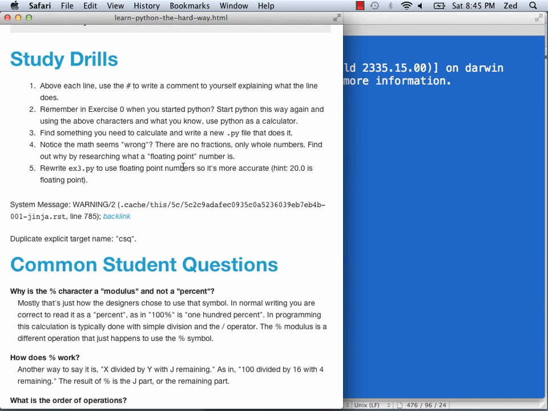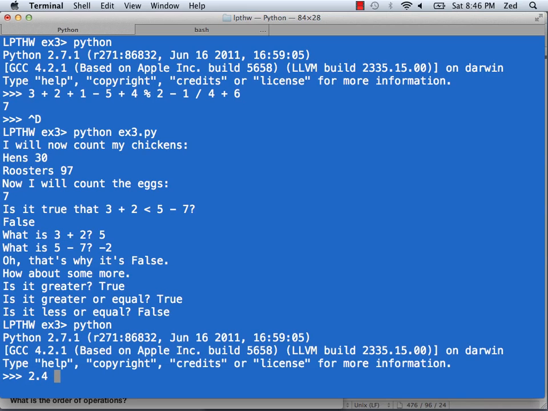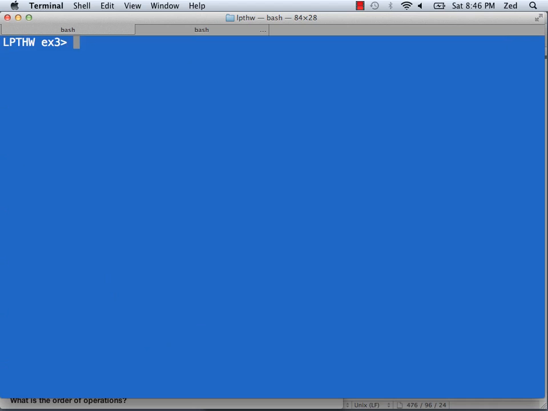Next, go back through all the study drills. As usual, read through the book, see what they are, see how to solve them, ask around. One of the questions in the study drills is to find out about floating point numbers. So super quick, a floating point number, in case you can't figure it out, is just 2.4. It has a point in it that can float, so I can do 2.40945, blah, blah, blah. I could also do 298 point. That's all a floating point is. So go and play with that and see what Python does with those.